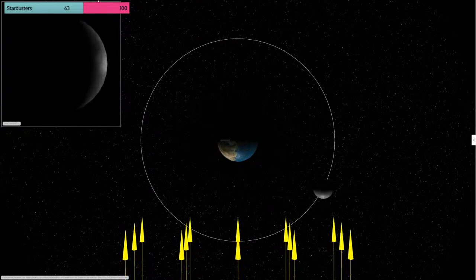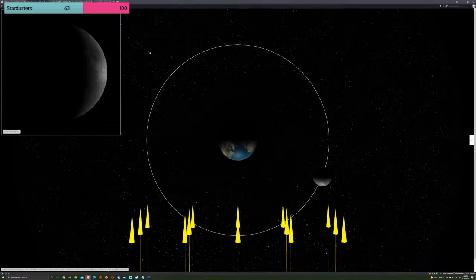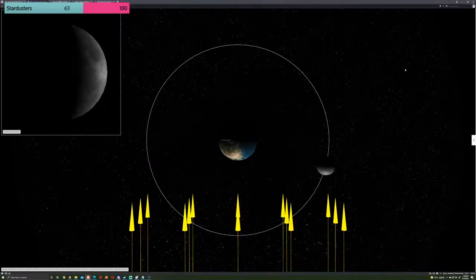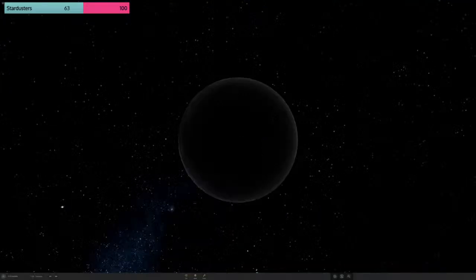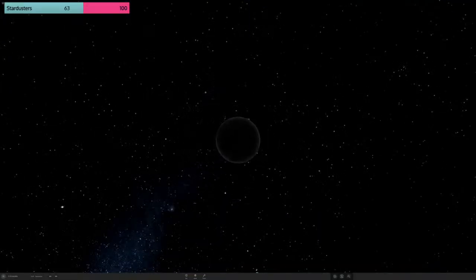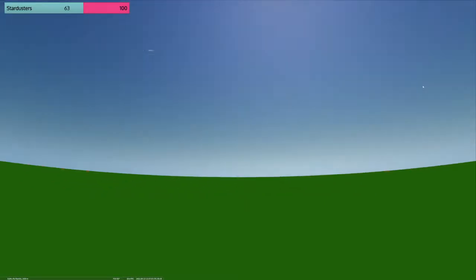Glad I got the web browser to work. I'm not sure what the issue was there in the background. Let's get back to our planetarium software. The other planetarium software.